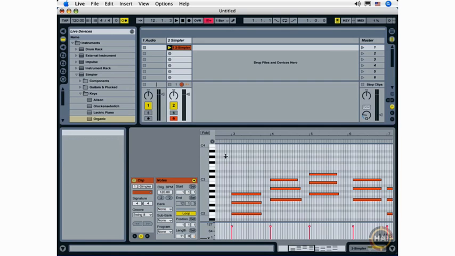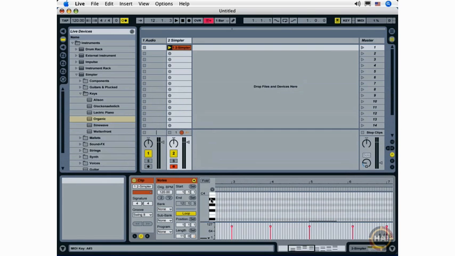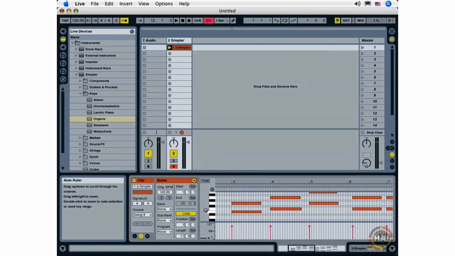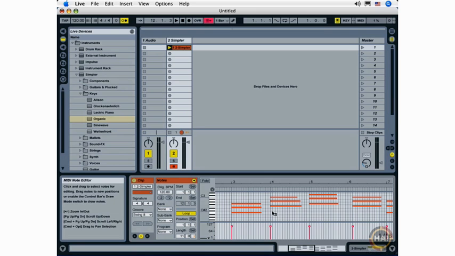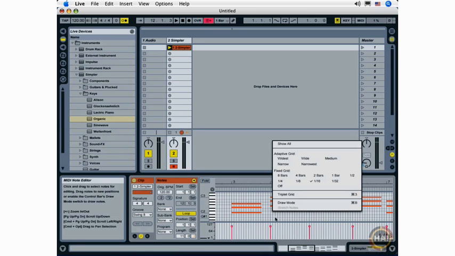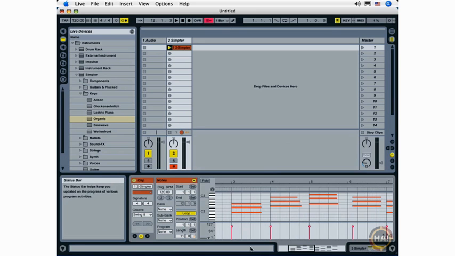So I'm going to do some quick editing here. Well, first I'm going to drag up to make my notes visible and zoom in a little bit here. I'm going to control click, you'd right click on a PC, and change the fixed grid so I can do some more editing here. And let's have a listen to this.